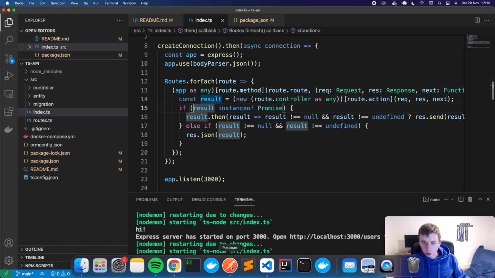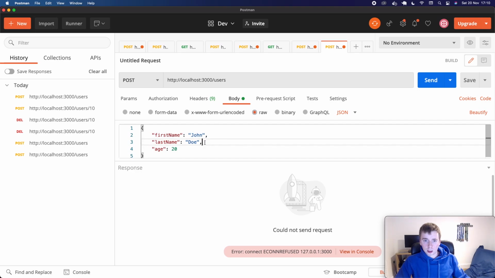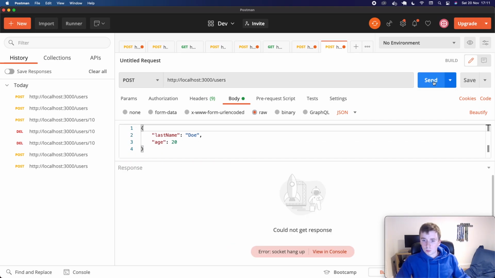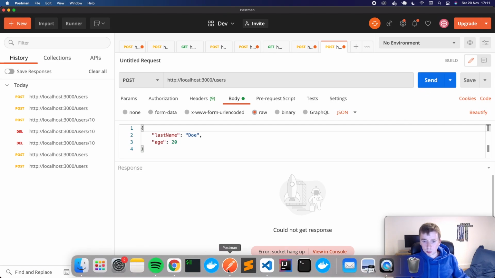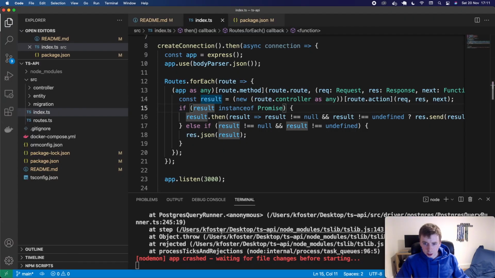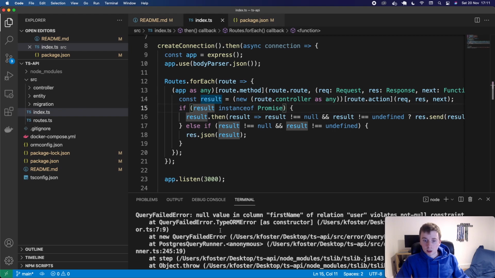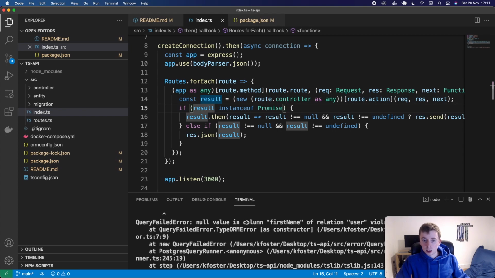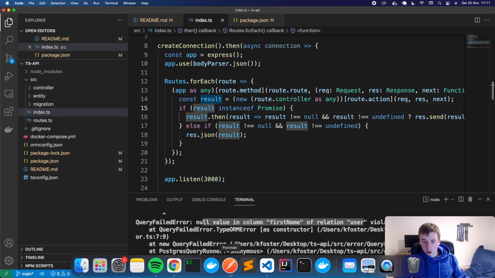Just to show you an example where this doesn't work well is if we try to post a user that doesn't have a first name, and we send that, we get this weird error, socket hang up. So we didn't get any response. And basically the application has just crashed. So we aren't handling errors very well. You can see there's a null value for first name and this isn't allowed.